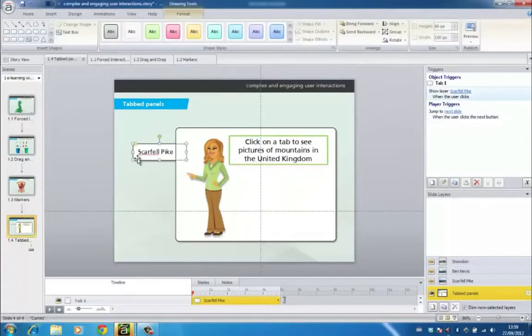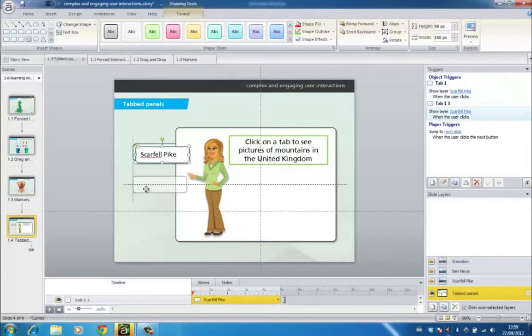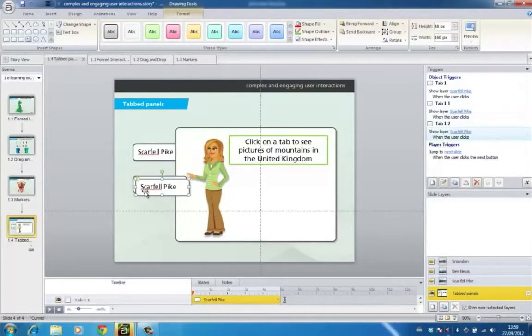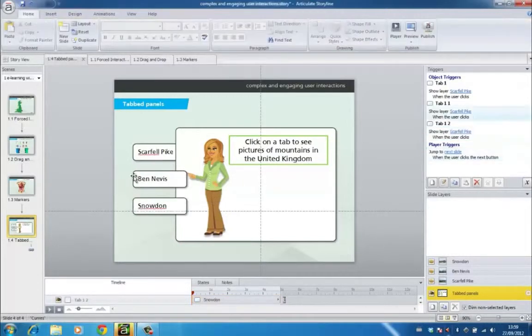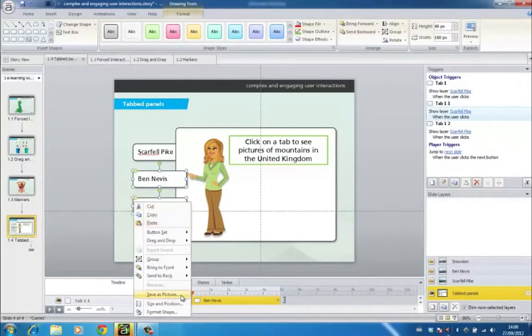So now that I've got one set up, I can simply copy it and paste it. That gives me another one. Okay, so I'll just align these by eye, but I could use the alignment panel. So I just need to change the text from Scafell Pike to, this one's going to be Ben Nevis. This next one's going to be Snowdon.